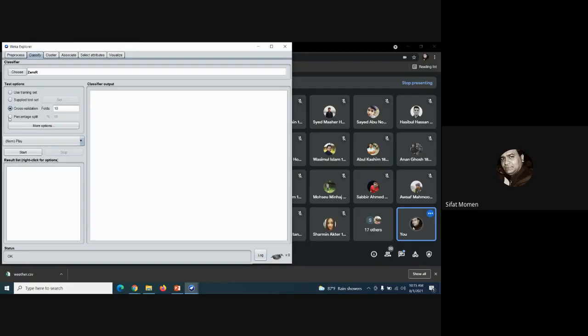Fourth option is percentage split, where you take the data set and divide it into two parts, train set and test set. You just say what is the percentage: how much percentage do you choose for the train set, and how much is for the test set. Then it uses the train set to create the model and uses the test set to test, and it will report how the performance is. Did you understand what the different options are?